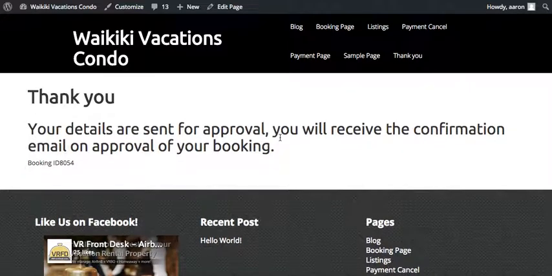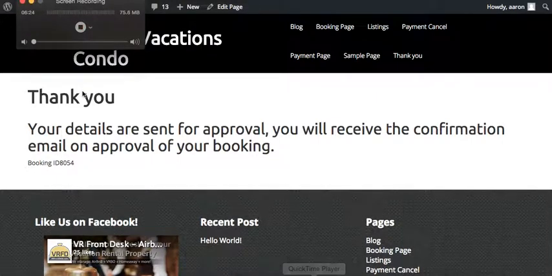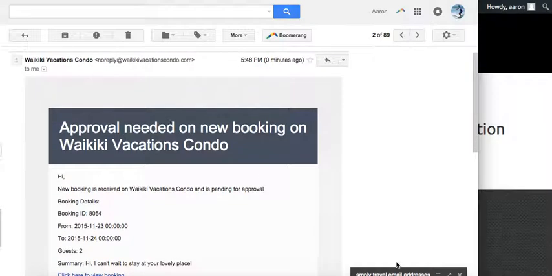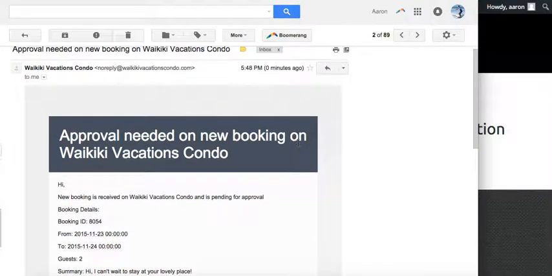Okay, let's go ahead and look at the dashboard to show you what happens when the admin gets this email. I'll show you what the emails actually look like. Let's just bring this up 1 second. Okay, we're back here, and you can see in my Gmail here what happens.